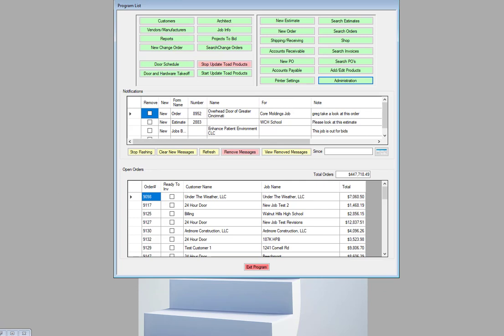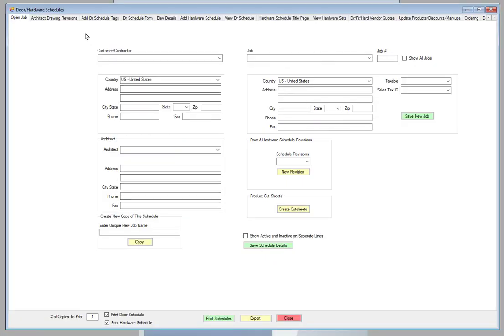next thing we want to do is we're going to create an estimate, or I'm sorry, a vendor quote. And the first thing to do is, again, this is going to work the exact same way whether you're in a door and hardware schedule or an estimate. You can see this tab up here is door frame hardware vendor quotes. So that's where we want to go.